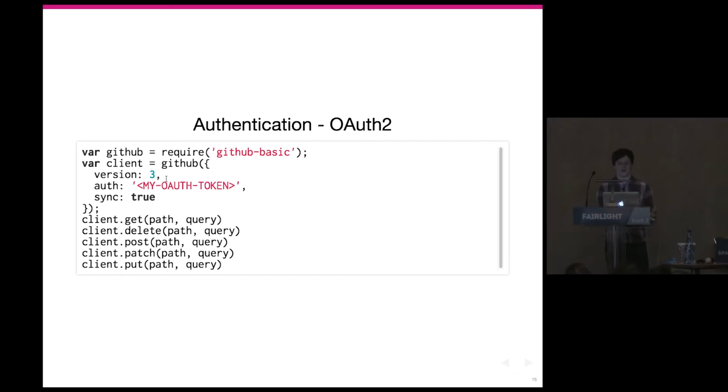You need to pass the version of the GitHub API that you want to request from, and GitHub support their versions for a little while, so this means your app won't break as soon as a new version comes out. You need to provide the auth token that you want to use, and then one of the neat tricks GitHub Basic supports is that it allows you to make synchronous requests. If you're in a production environment and you're writing a Node.js web app, you want to make async requests, so don't set sync to true in that case.